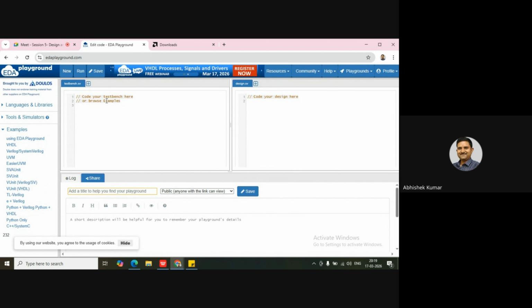Here we have the option. They are providing two interfaces. One is your design, where we have to write the program. The second one is your test bench. Here we have to write the test bench. The test bench we will use for simulation purposes.